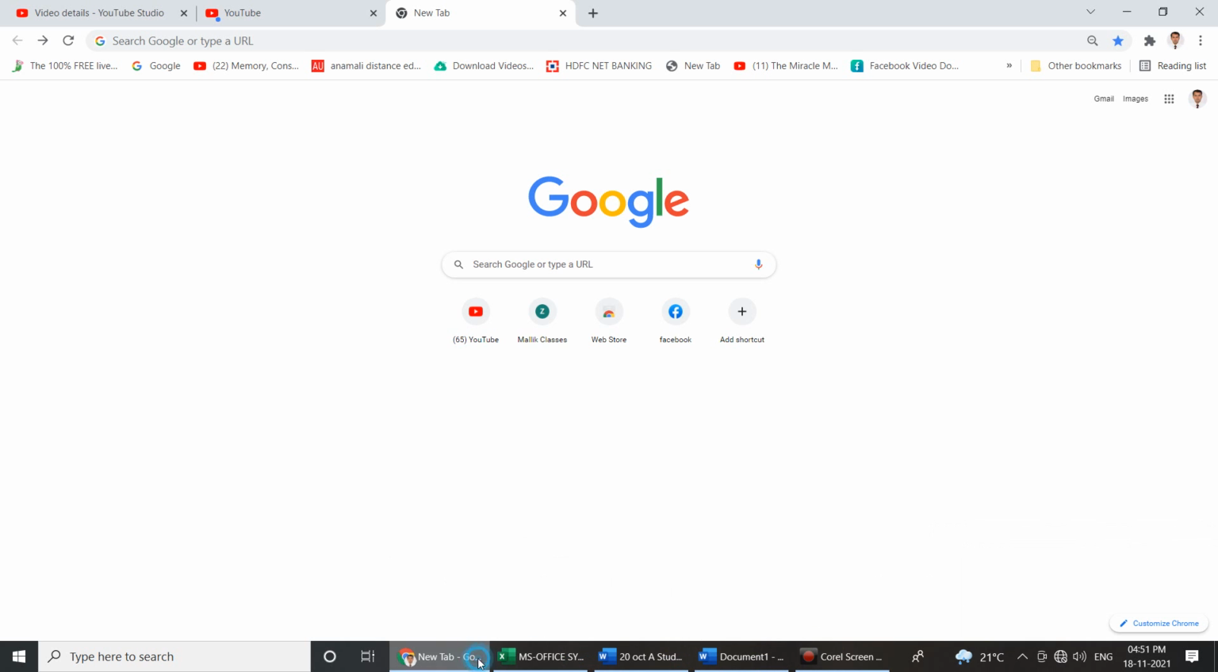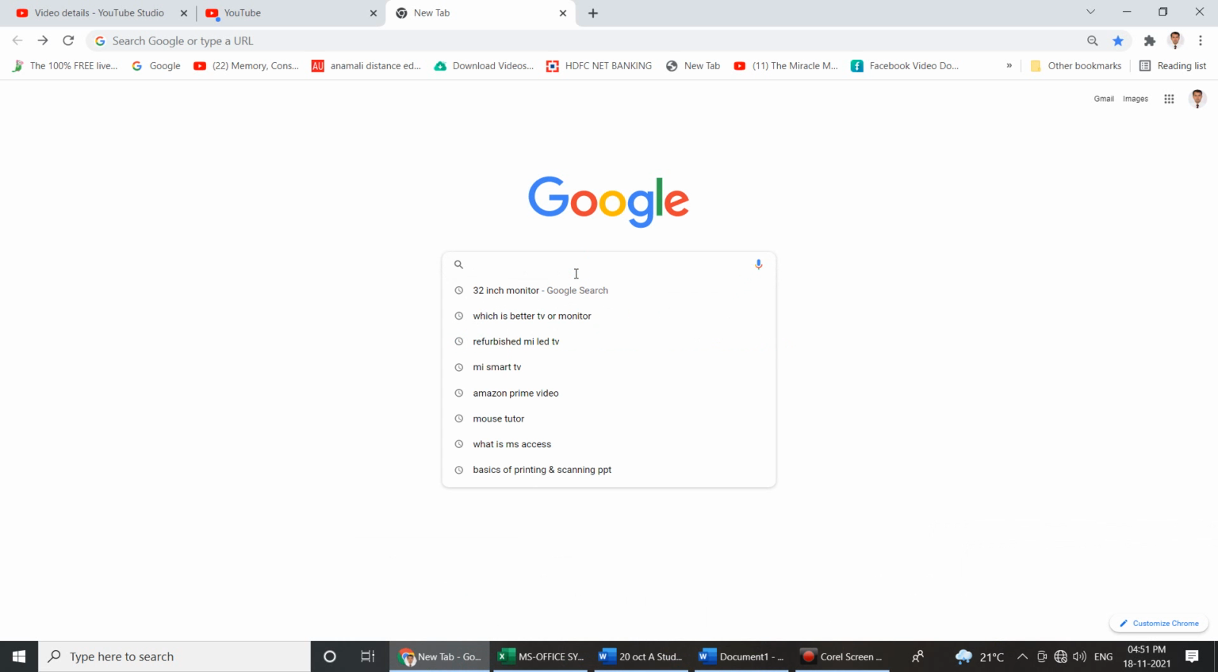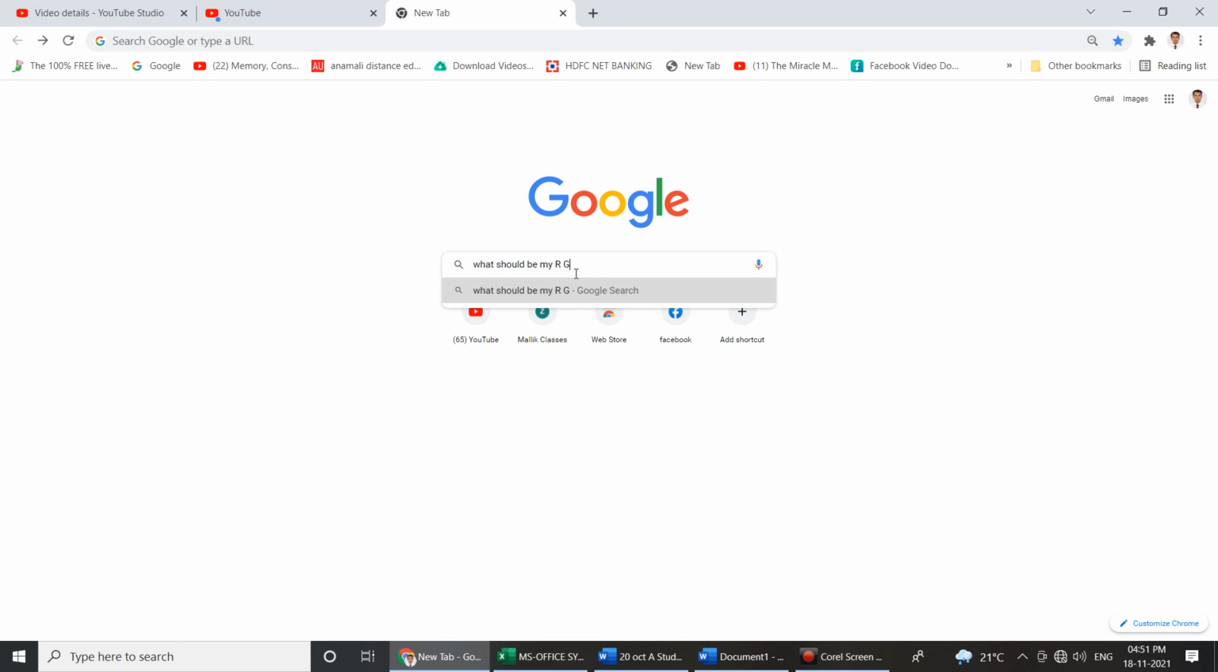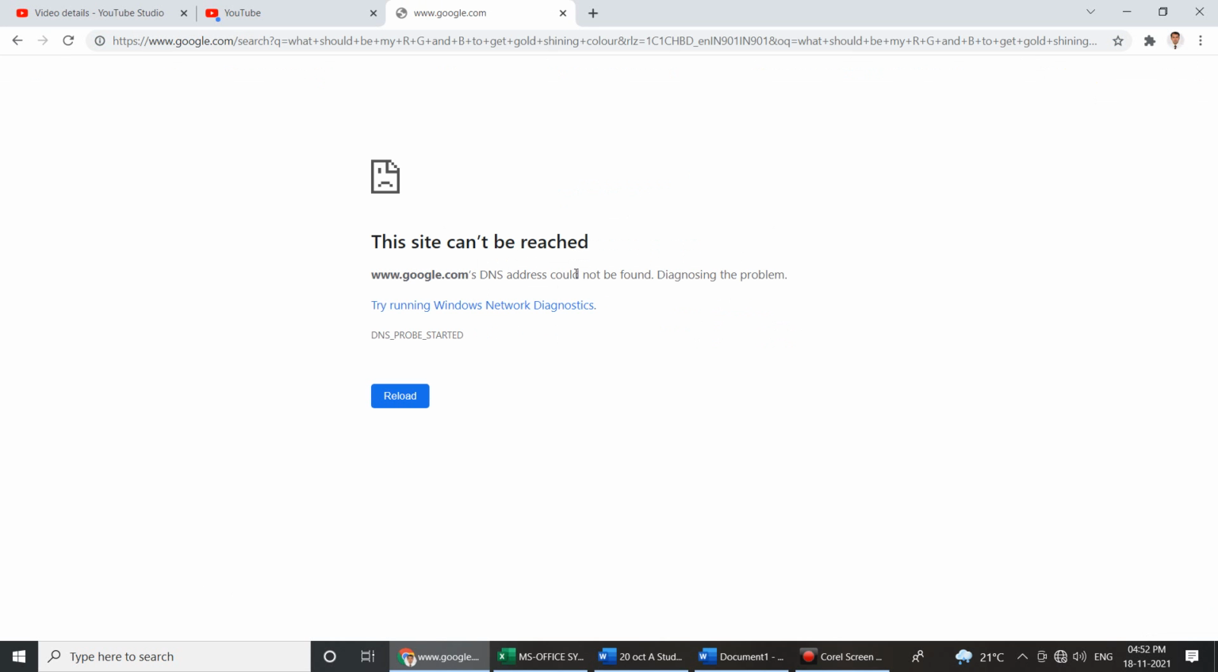Okay, what should be my R, G and B to get gold shining color? It should be gold and shining color. Okay, can you ask your Google? My internet is down.